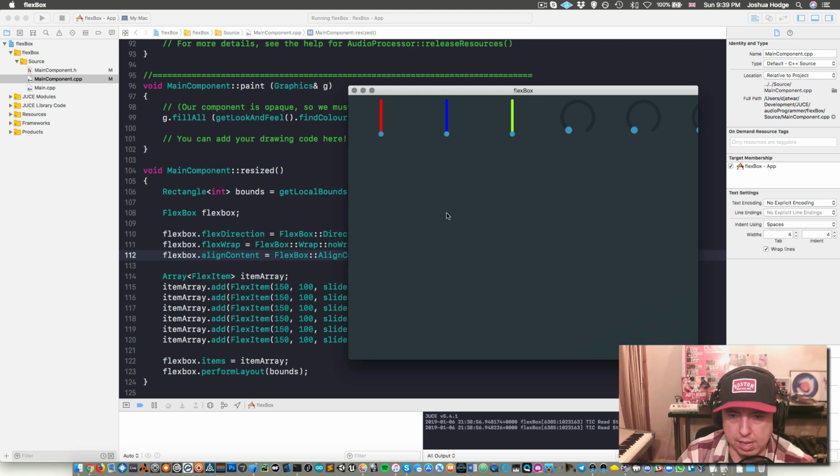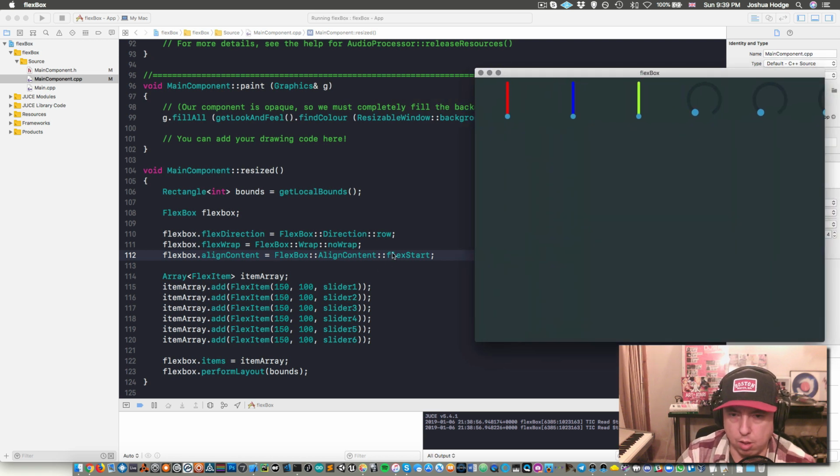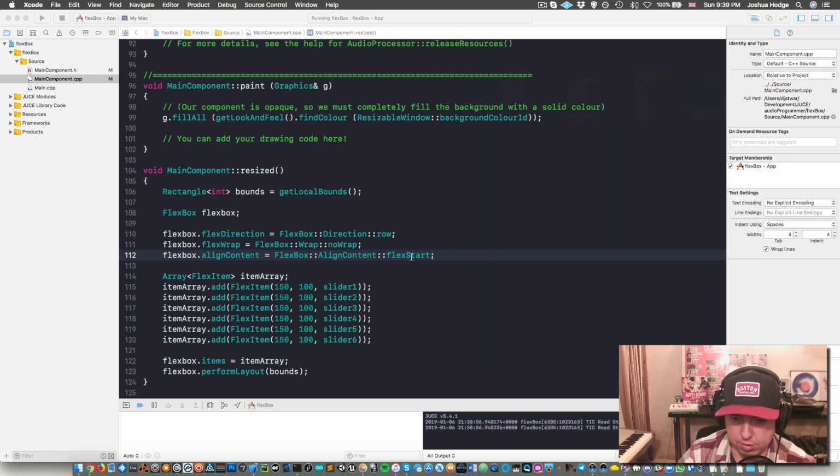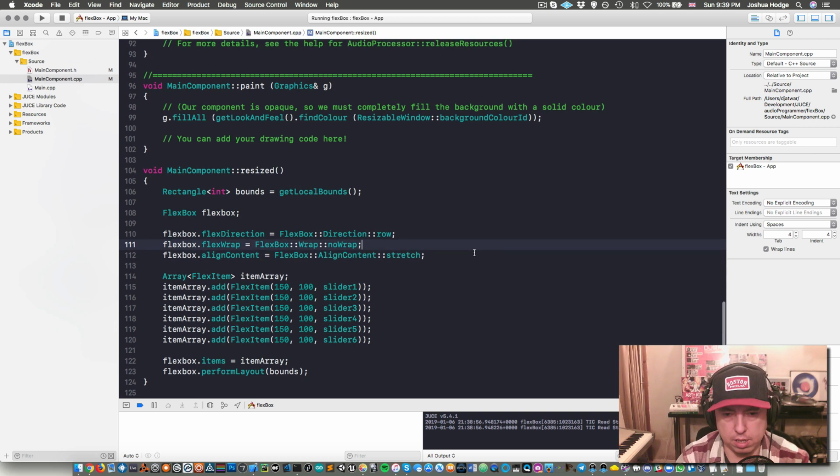So as you can see, it hasn't stretched it out when I've decided to do flex start rather than stretching the elements out. I'm just going to change this back to stretch really quick. And like I said, this is just kind of an introduction. There are loads of different things. There are margins and max and min numbers that you can put to how large or how small you would like the items to resize. So let's turn wrap back on.